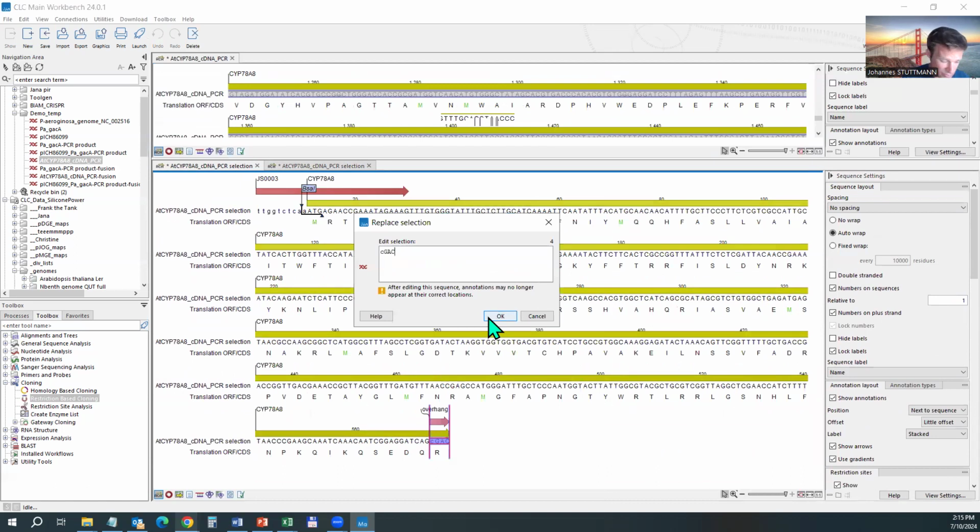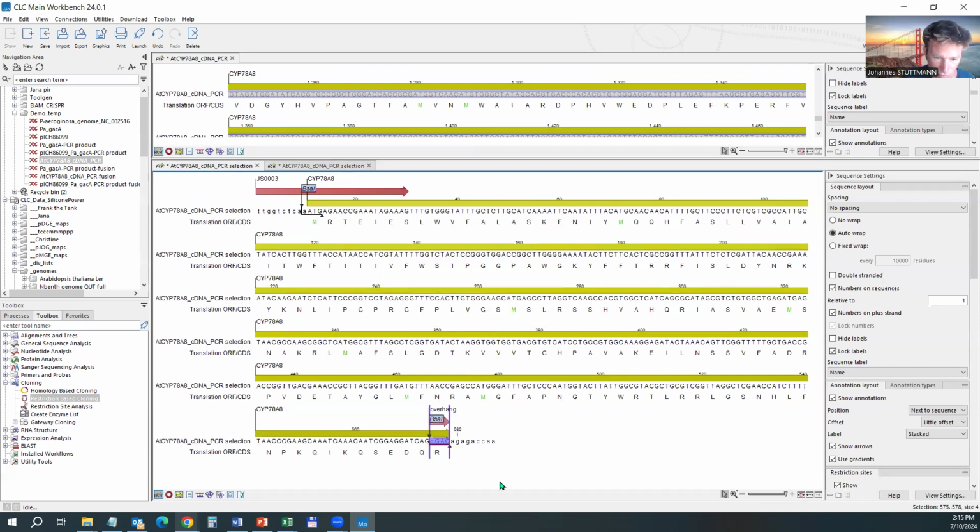So it is N, I put A instead of that, and then GGTCTC in the other direction. So now it's GAGACC, and I put 2 additional A's. So now I have BsaI cutting this, and my primer has to introduce these adapters.